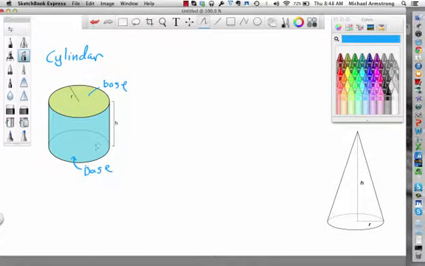And the lateral surface is this part that goes around, like the outside of the tin can. It's like a tin can, and the top and the bottom are the bases. The outside edge is the lateral surface. Okay, so that's what you need to know.